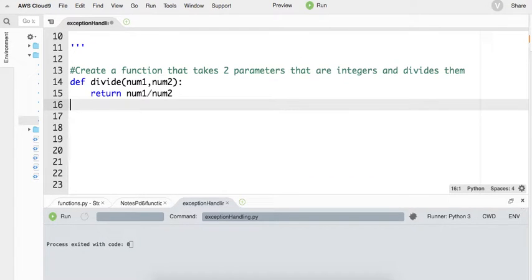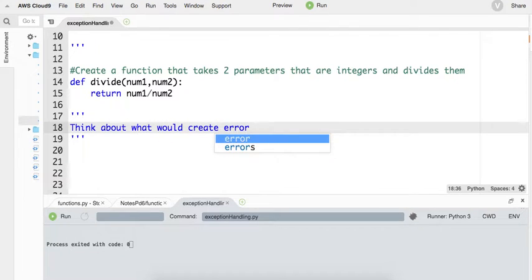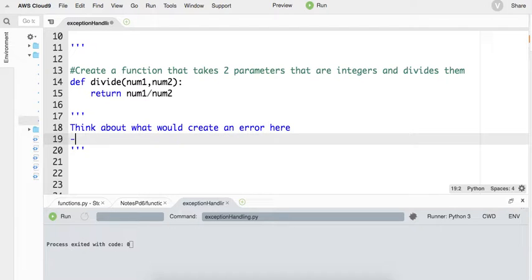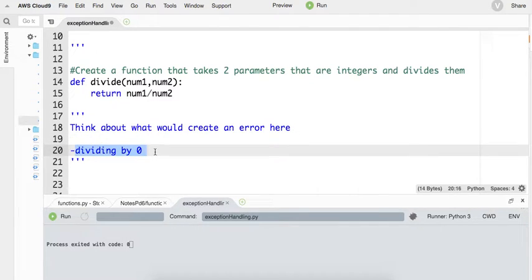Now I want you to think about what would create an error here. Here is what I'm thinking. We would get an error if we were trying to divide by 0. Dividing by 0 would give us an error, right? So let's just focus on that. I know there are other situations where we might get errors, but let's focus on dividing by 0.